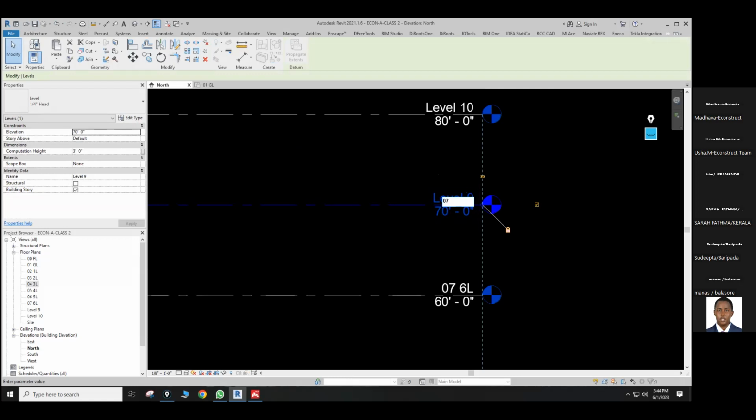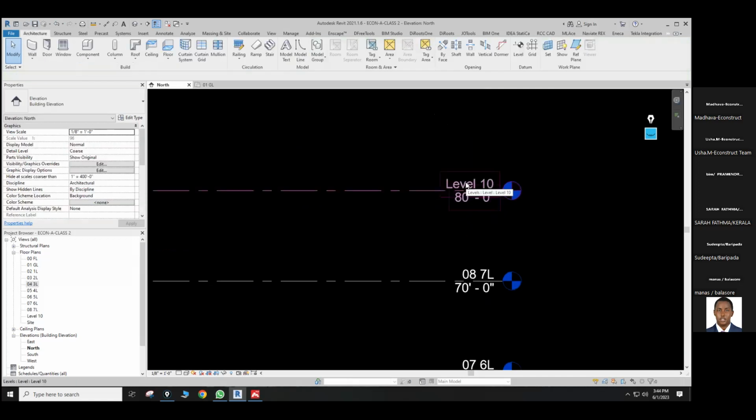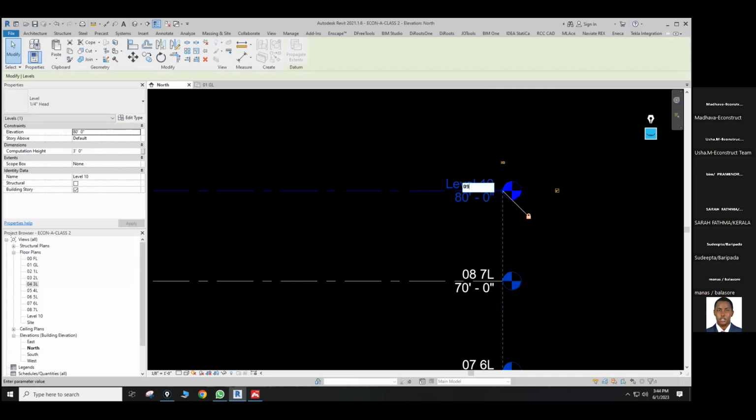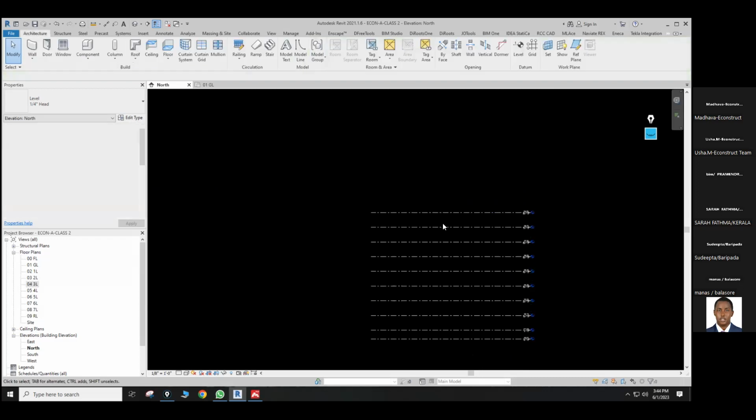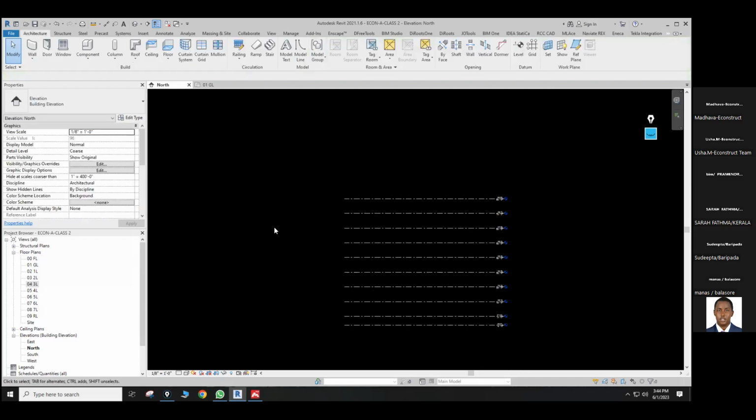So 7, sorry, 08, ordering ascending. So 7th level below the roof level, and this is supposed to be 09. It's a roof level. And we can also create the parapet level, water tank level, so many things that we will discuss later on. So these are the levels, see that.